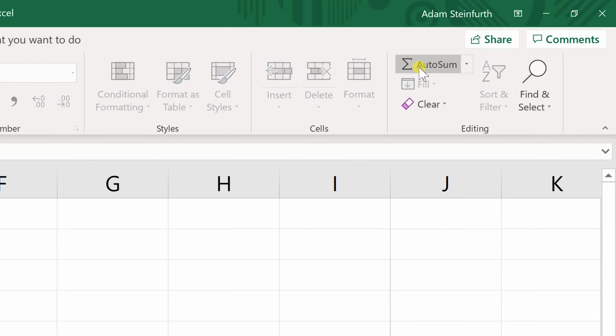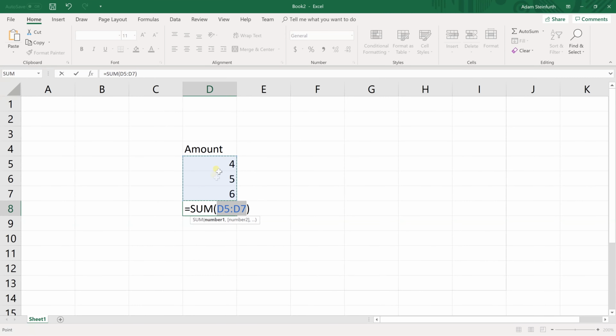If you left click on it, it's smart enough to know where continuous data is around it. So it assumes that you want 4, 5, 6. And if you'll notice, it's designating this range and it's putting a colon in between the two cell references. So it's saying we're going to sum starting at D5, which is here, going all the way down through D7. That is what you wanted. So let's hit enter, and you've done your first function. 4 plus 5 plus 6 hopefully is equal to 15.